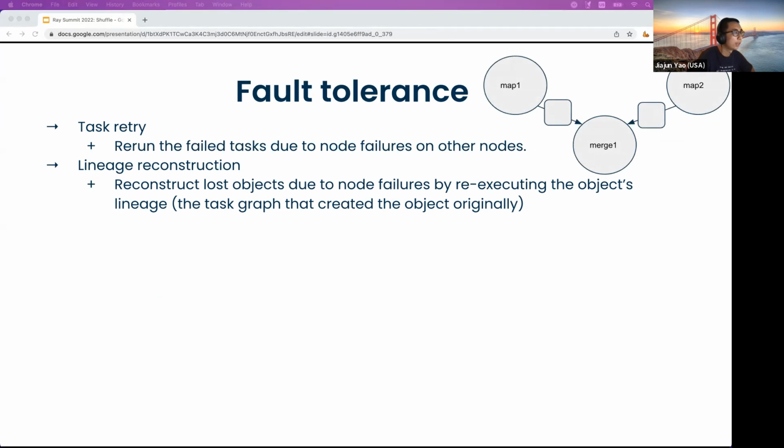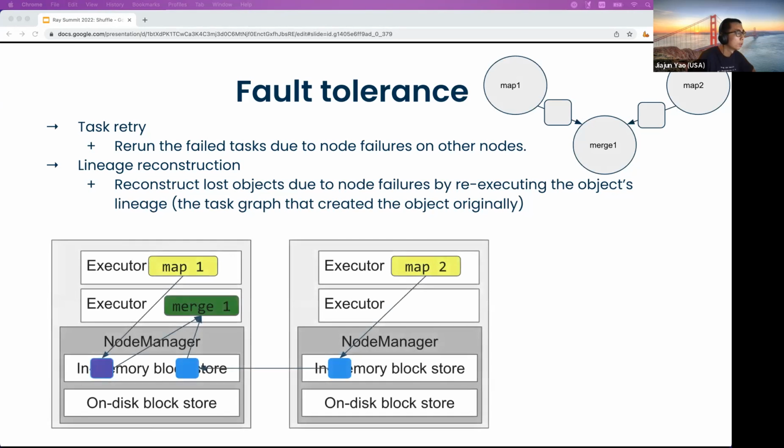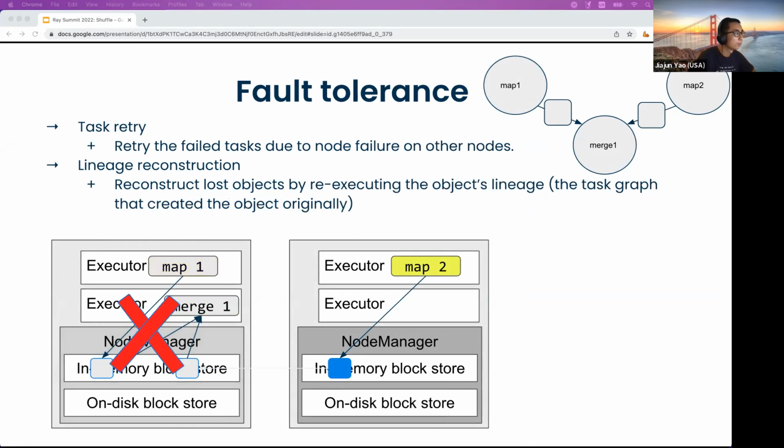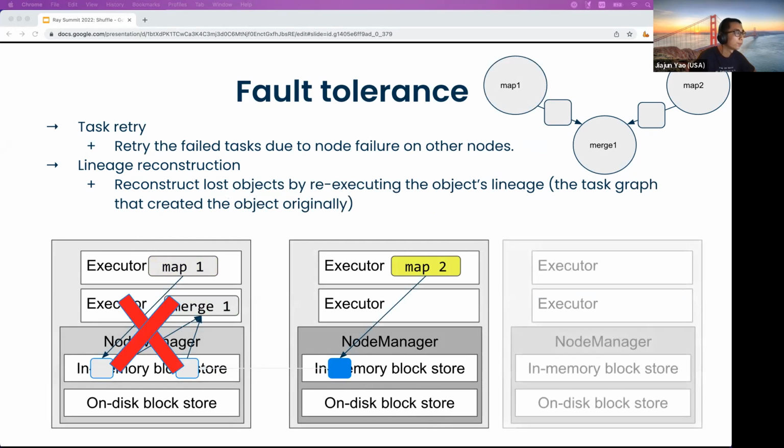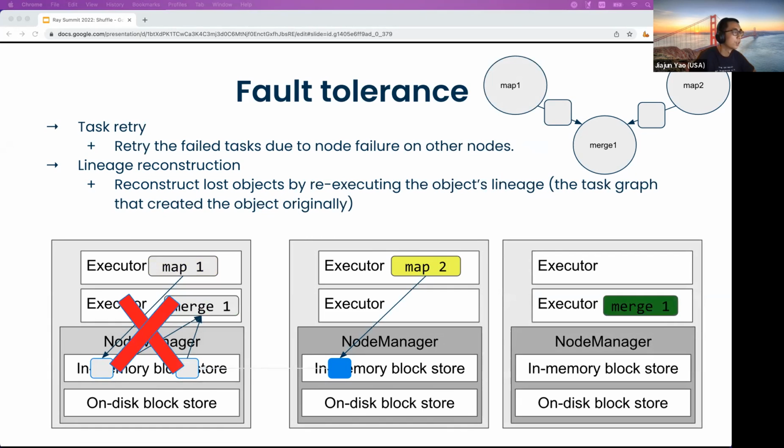So let's see them in action. Here we have a DAG with 2 map tasks and 1 merge task. Let's say currently the merge task is running. It merges the output of map task 1 and map task 2. Now let's say at that point, the first node fails. Because of task retry, we will retry the merge task on a different node. Let's say it's on the 3rd node.